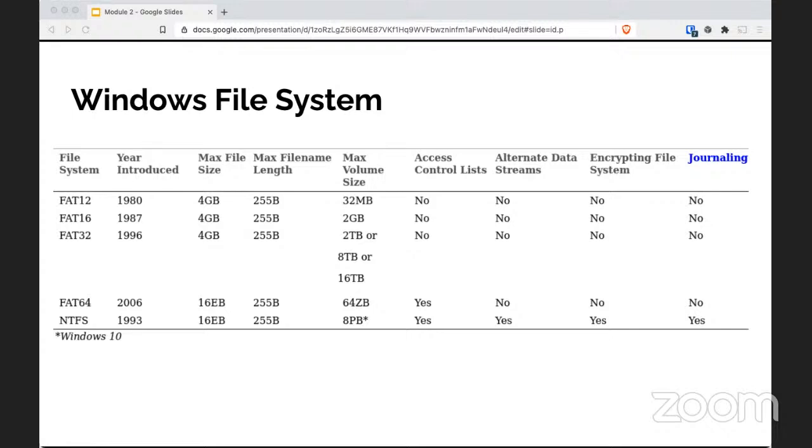Now Windows, getting to this slide, has 5 file systems: FAT12, 16, 32, 64, and NTFS. FAT, or the file allocation table, uses a table, as the name implies, to store information about where files are stored, file space is available, and where files cannot be stored. NTFS, the new technology file system, replaced FAT, and we've been on NTFS for quite a long time.